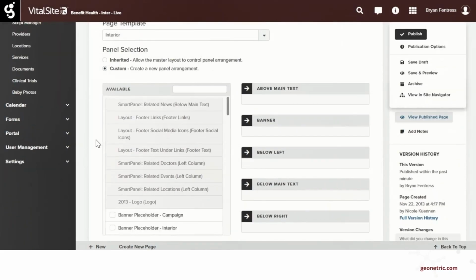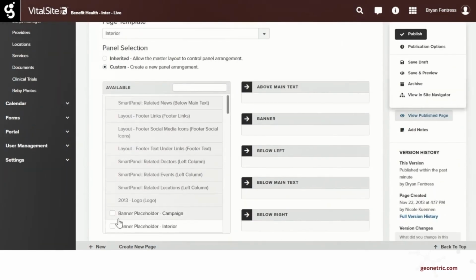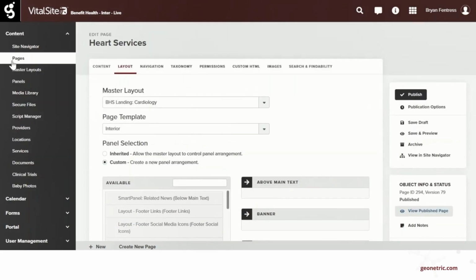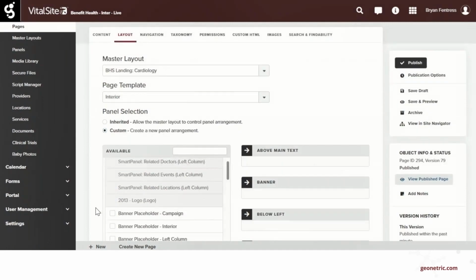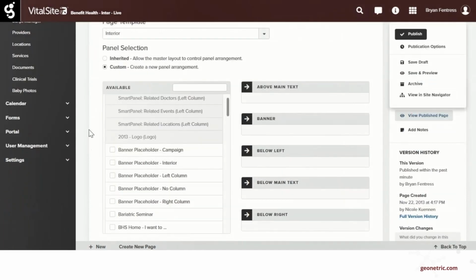And so as you look at panels, you can create panels, and they go into a library, and then you search and use them across your site. So this gives you kind of an overview here of what a panel library might look like. You can also go in and search your master layouts. You'll have a section there where you can search a directory of master layouts, panels, pages as well, whether they're published or archived. You can even go in and search for providers, location, services, etc.